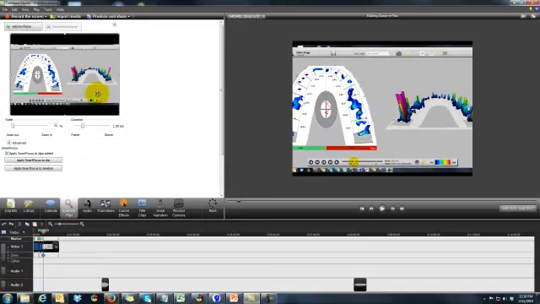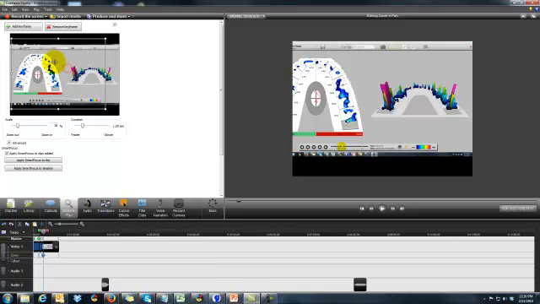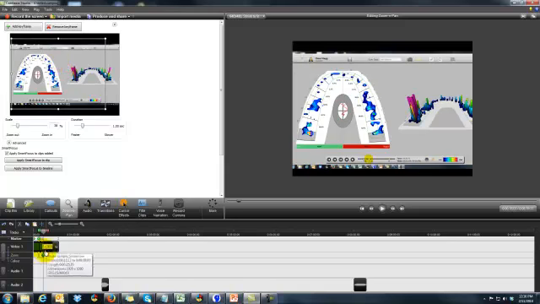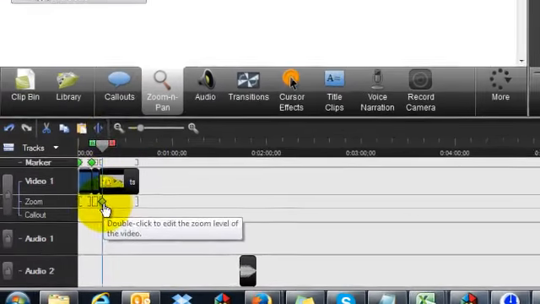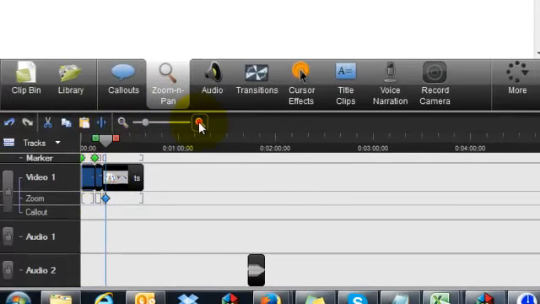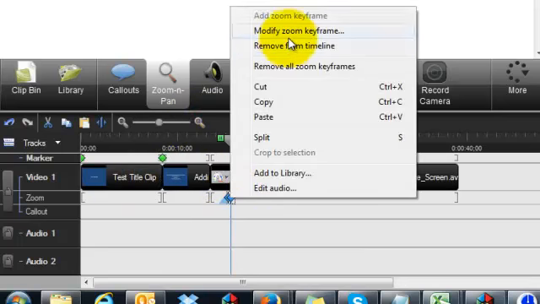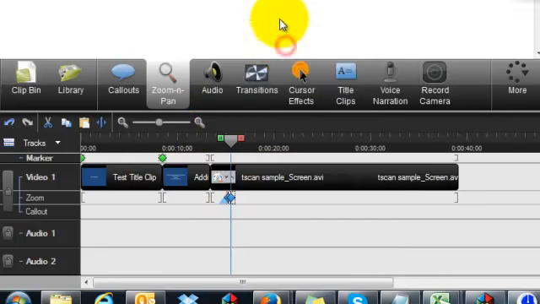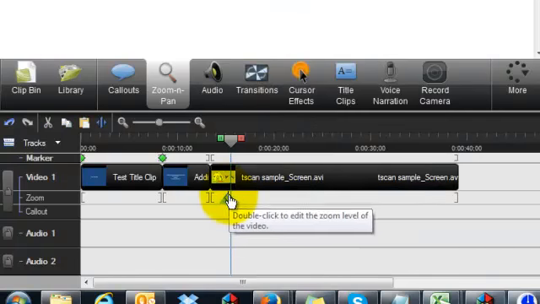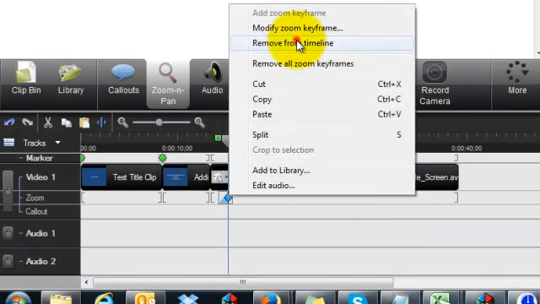The zoom and pan. So this is going to be able to crop our videos, and we can do it at any point along the video. So I added this fade point, and then you can see it's denoted here by this blue diamond. So let's just zoom in here so we can see what we're doing. And then I can also remove that by right clicking, remove from timeline. Yes, and it's going to remove that zoom and pan point.